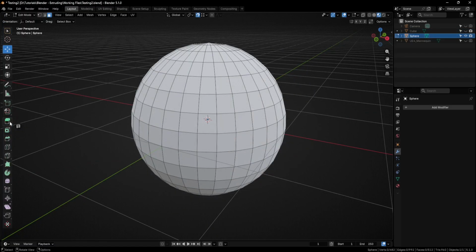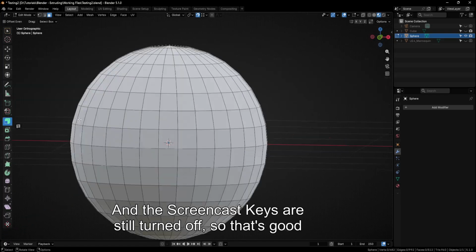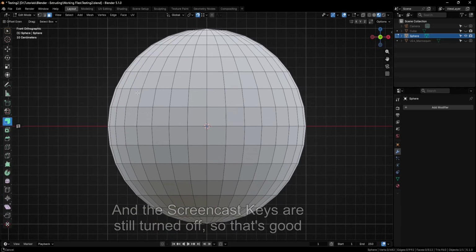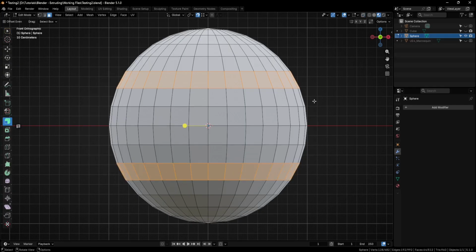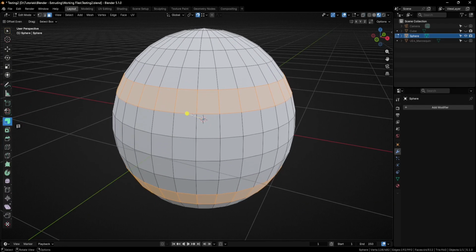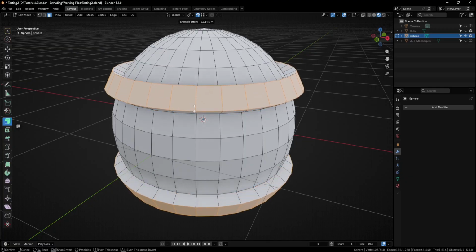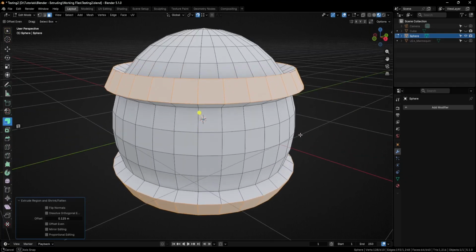And now I'll come back to Extrude along normals. And I'll hit number 1 on the number pad to switch to front view, and then Alt-Z to get into X-ray mode. And I'll select this ring of faces and hold down Shift and select this row of faces. And now I can extrude directly out from the face normals. And then maybe I'll scale them down a little.